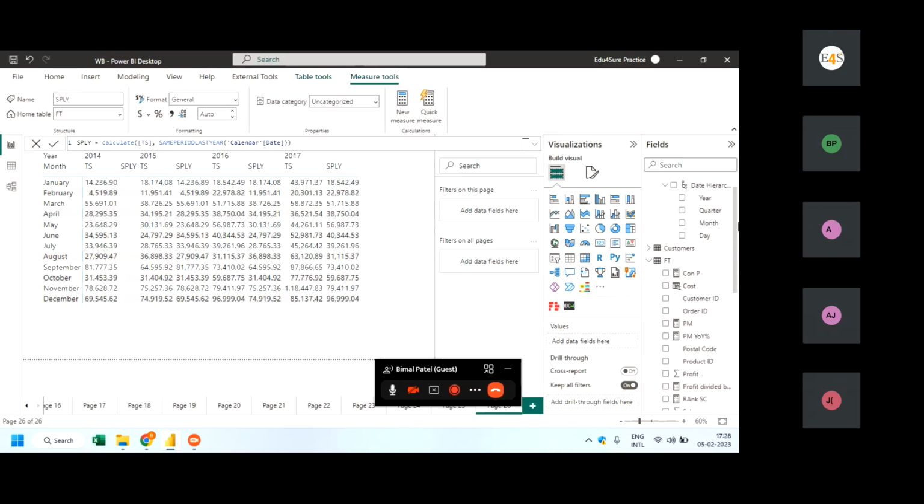Okay, this is filter context. Sorry, this is row context, right? Yes. For example, when we created a calculated column, it is calculating that calculated column for each and every row. That is row context. It is iterating row by row, each row. Got it? Okay.